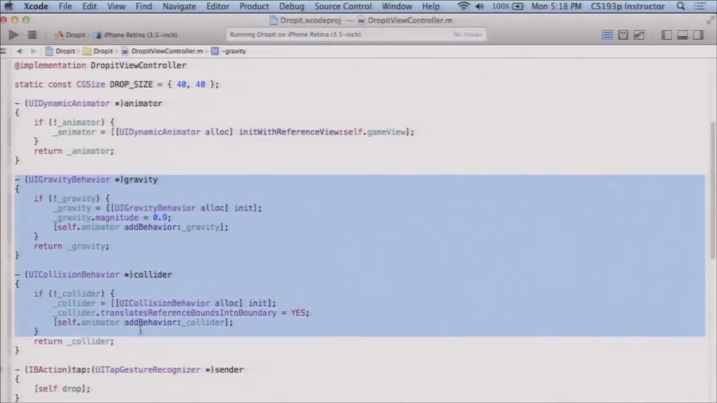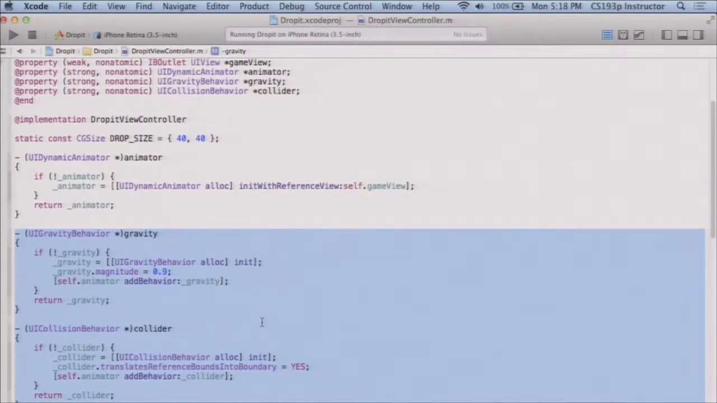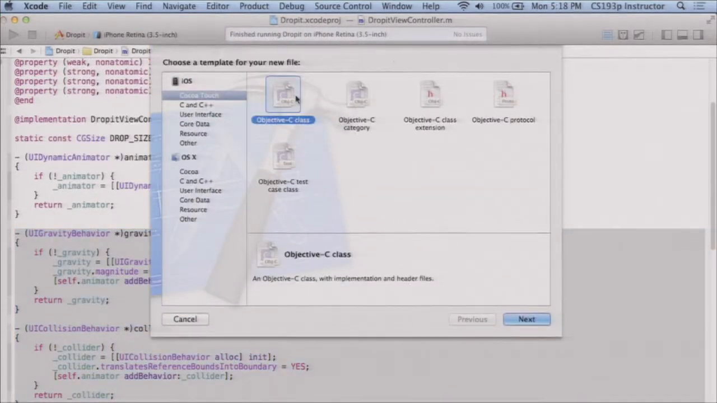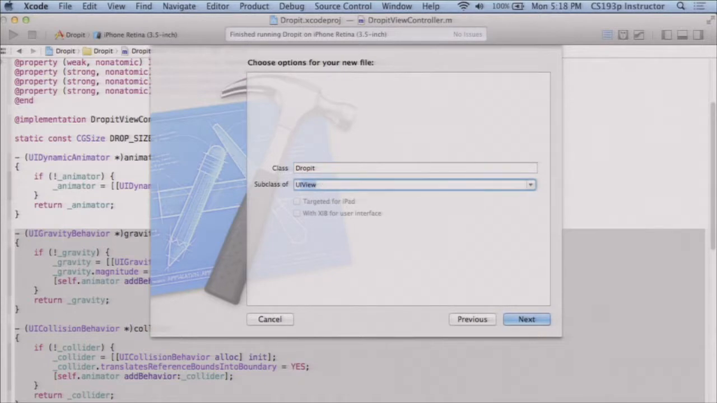Okay, notice that I have these two very related behaviors, gravity and collider. They really go together. Okay, so this is where I might want to create a custom UI behavior. So let's do that real quick. So I'm just going to go File, New File, okay, New Class, and this class is going to be a UI dynamic behavior, and I'm going to call it the drop it behavior. Okay, and that is going to be a new behavior I'm creating that's going to have the gravity and the collider, and eventually some more things, as child behaviors. Okay, so let's just hit next.